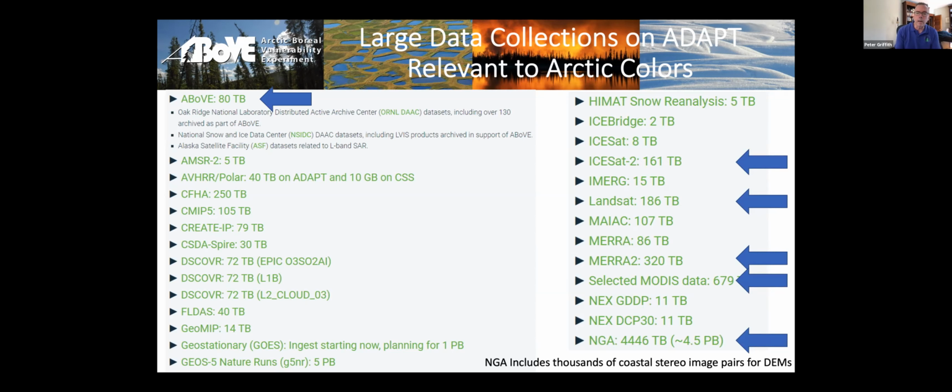And then finally, this NGA data is not publicly accessible. You have to have NASA IT credentials and agree to Digital Globe and National Geospatial Intelligence Agency copyright guidelines for use of that. But there's over 4 petabytes, and this includes thousands of coastal stereo image pairs for DEM generation.